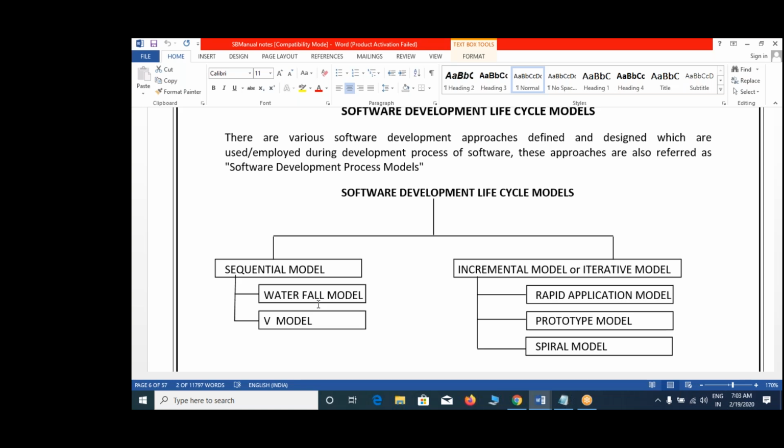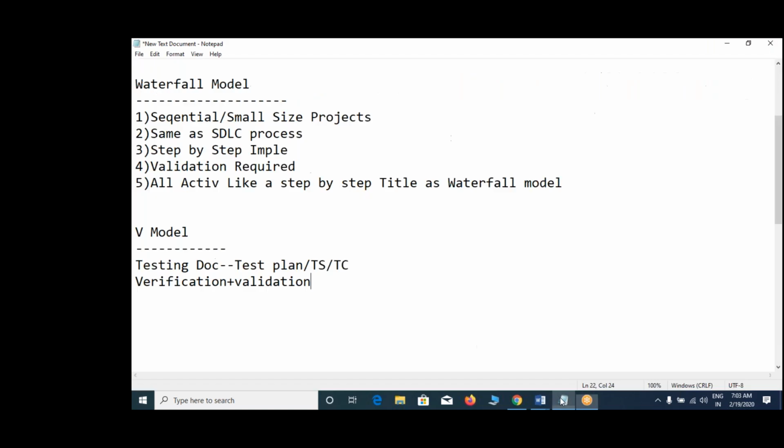Now sequential models are completed. Let's discuss incremental models. So waterfall model and V model, which one is the best model, guys, for a small size project? Please ping me your answer in the chat box. Which one is the best for a small size project? I mean waterfall model or V model?